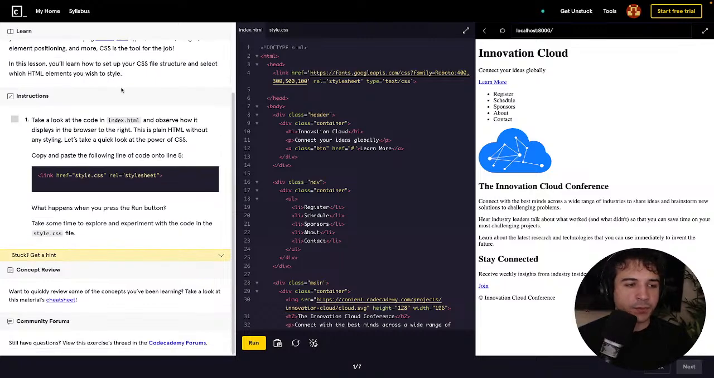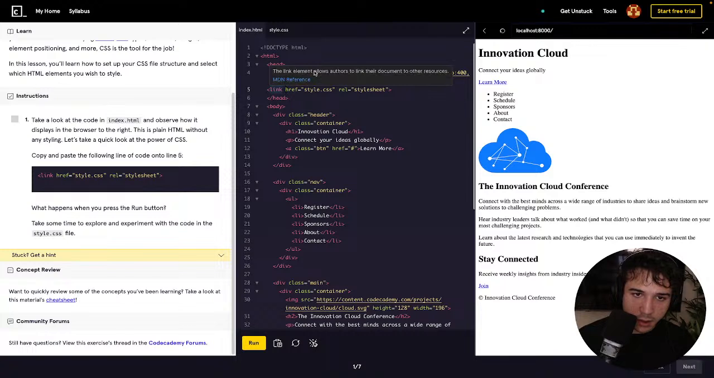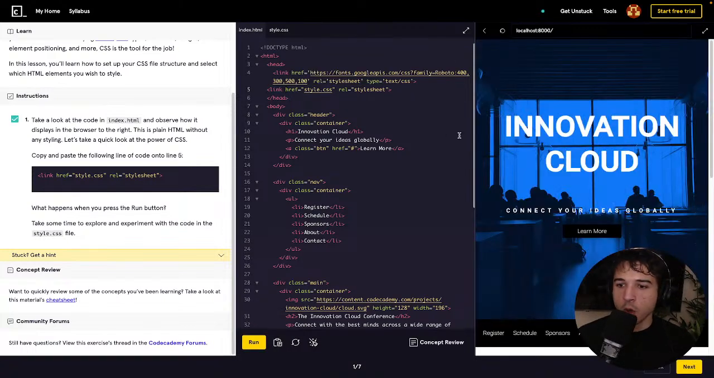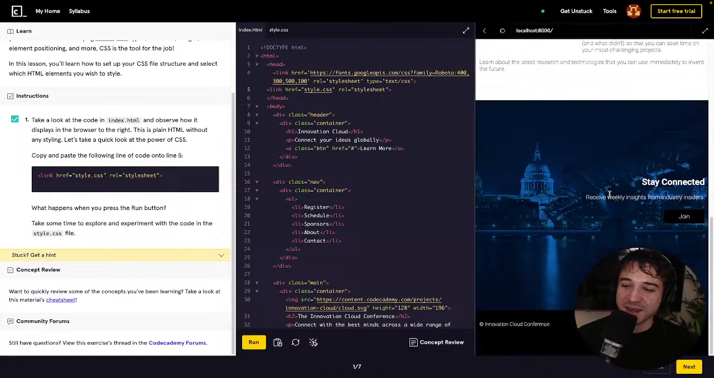Okay, take a look at the code in index.html and observe how it displays in the browser to the right. This is plain HTML without any styling. Take a quick look at the power of CSS. Copy and paste the following line of code into line 5. Right here. Whoa. That actually is pretty impressive.